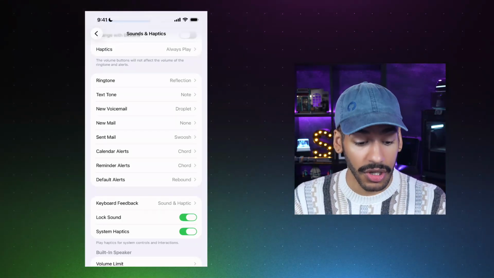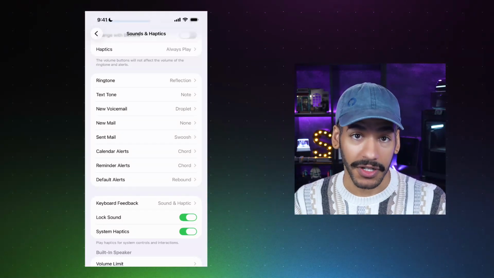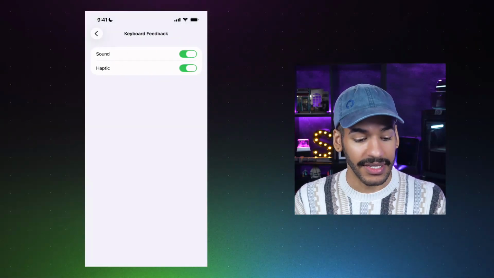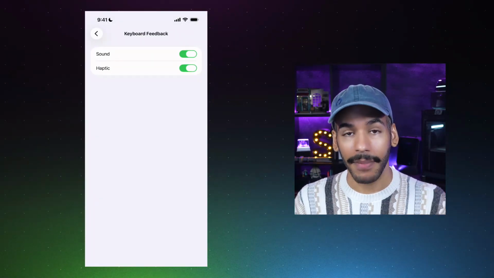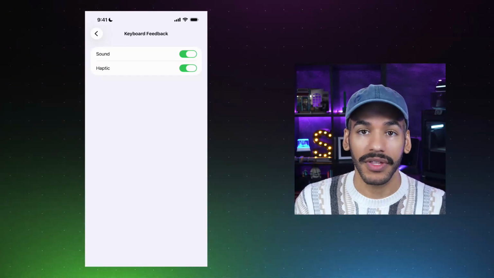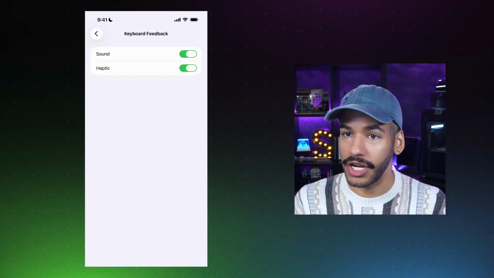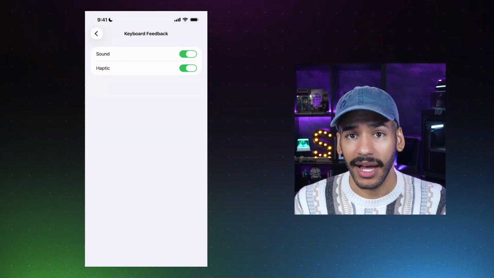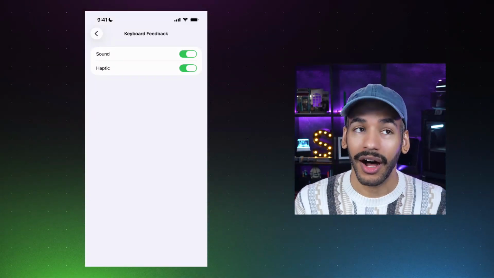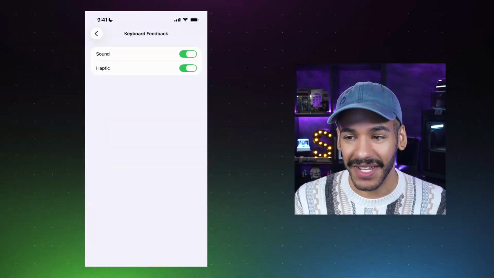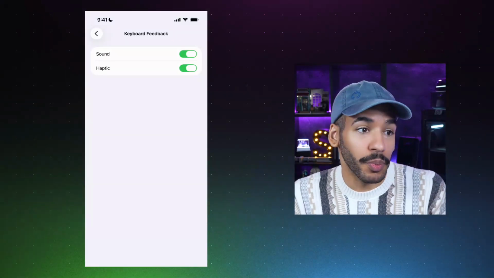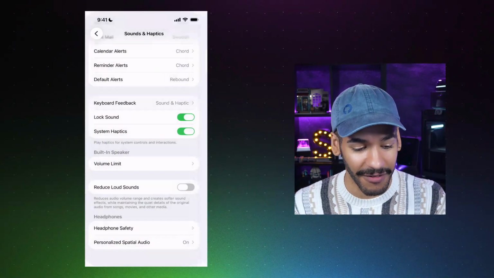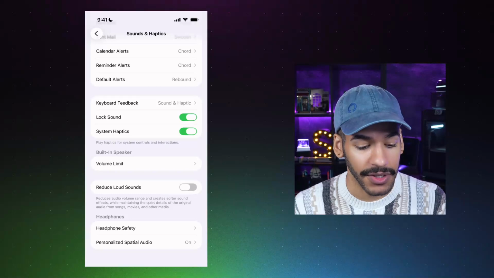So you can change what sounds are made for those different reasons. Next is keyboard feedback. This says that when I am tapping on my keyboard, I'm okay with sound playing and I want it to make little vibrations as I'm typing. I like to have the haptics. I technically don't want the sound unless I have silent mode turned off. And on the rare occasion when I have silent mode turned off, I actually do like to hear the little sounds that play. That may not be for you. That's why you would turn off sound. But I definitely have those haptics turned on.